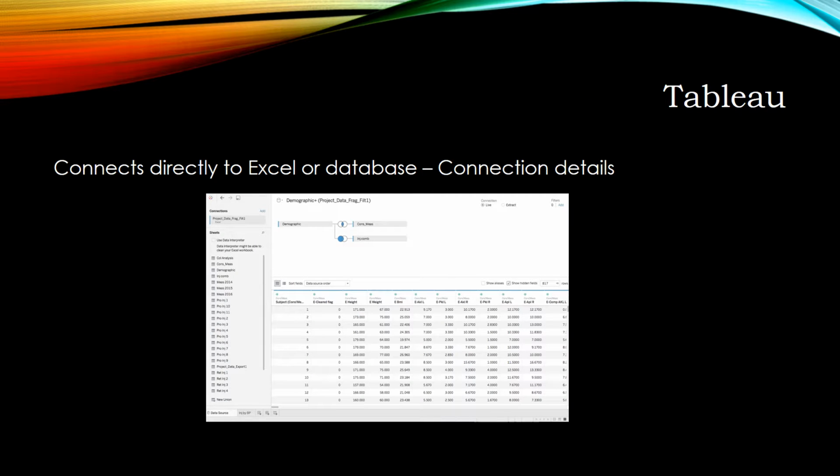Moving on to Tableau, this software is extremely versatile in that it can connect directly to Excel or to a database. The connection details are kept separate from the report tabs, meaning that the change from using Excel as input to a future database could be done with minimal problems.